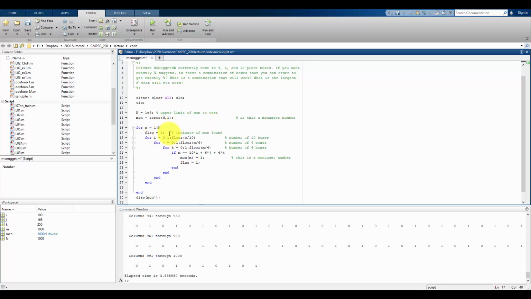So what it's going to do, it's going to say, oh, I've discovered this is indeed a McNugget number. For this example, there's no reason to keep testing it. It already is a McNugget number. If we find another combination, that's fine. We don't care about it right now. So I'll set the flag equal to 1.